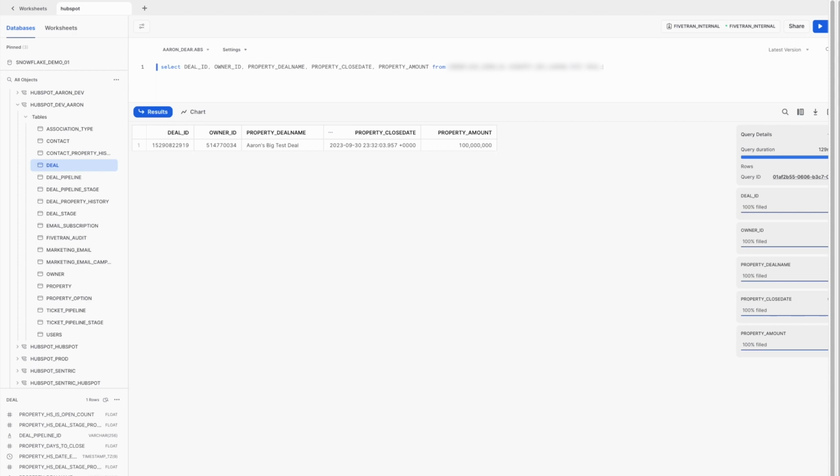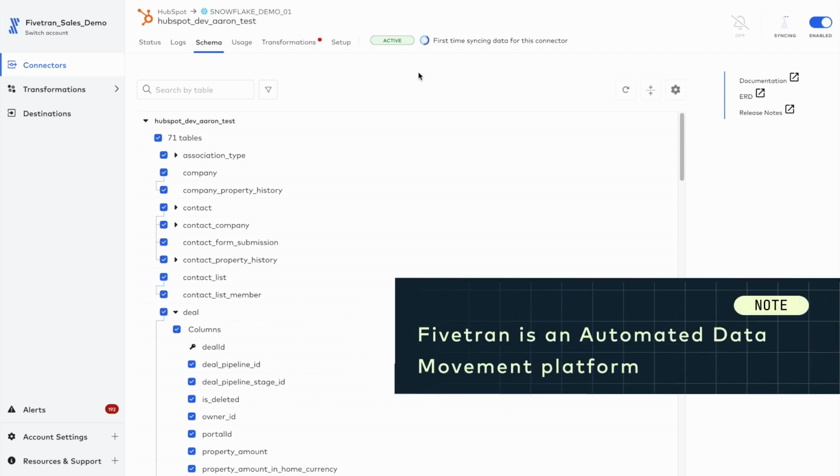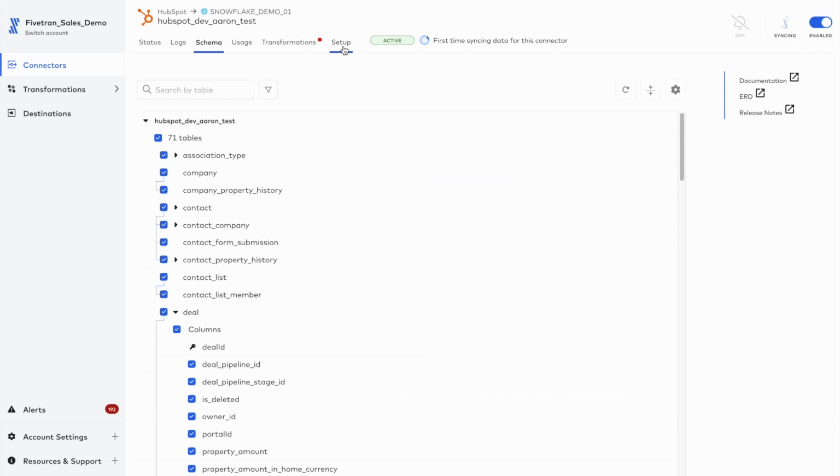Now, what I'd like to note is that this sync just isn't a one-time endeavor. Fivetran is an automated data movement platform, meaning that we will periodically extract incremental data and write it to your destination. No manual intervention required. This ensures that analysts, data scientists, and executive users downstream always have access to fresh data in the warehouse for all of your use cases.